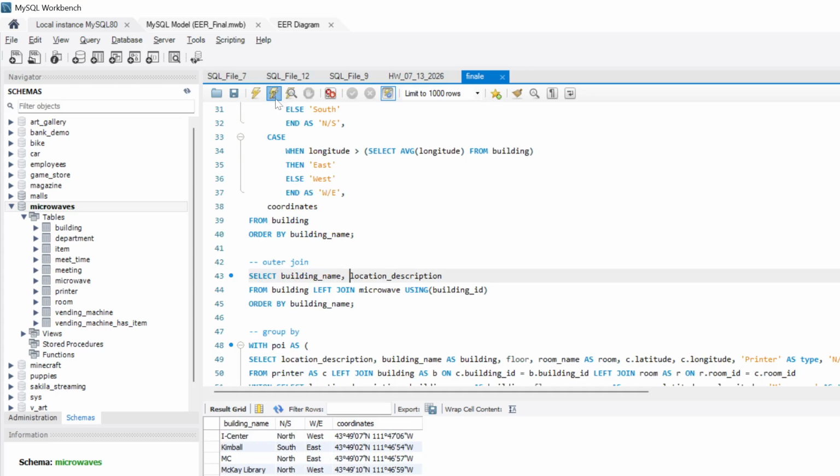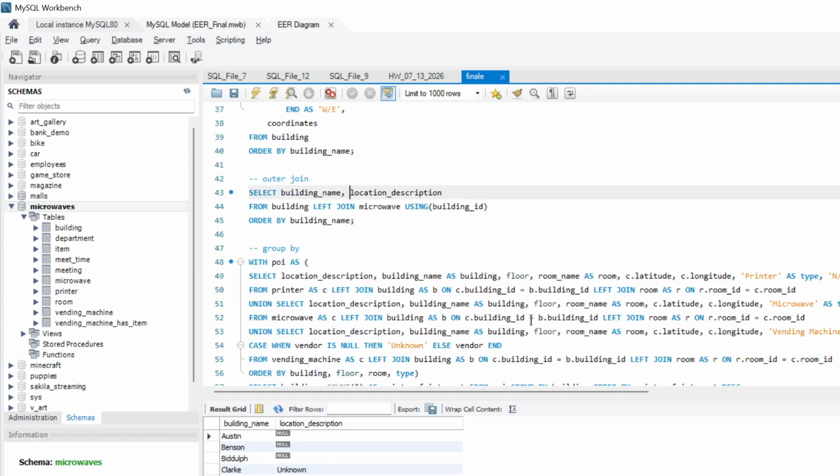For an outer join, we give a list of all of the buildings, and if they include microwaves, we show those microwaves. Unfortunately, none of the buildings have two microwaves. If it did, you would see multiple rows for any buildings that had multiple microwaves.